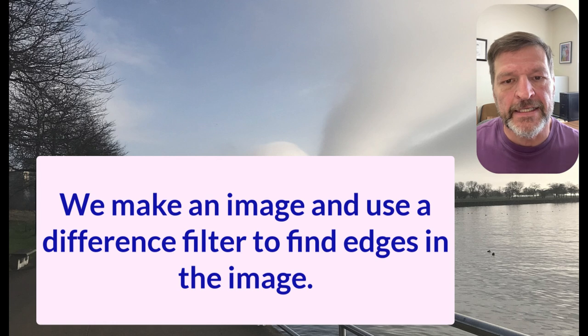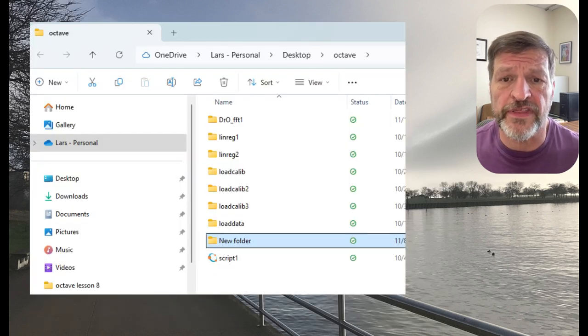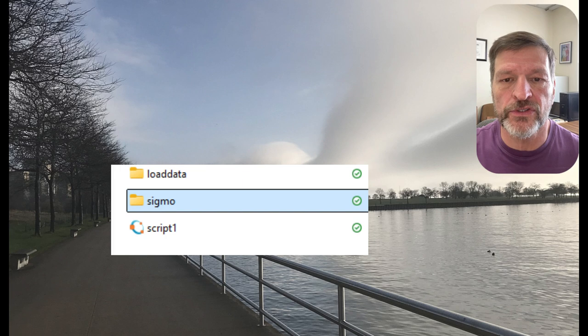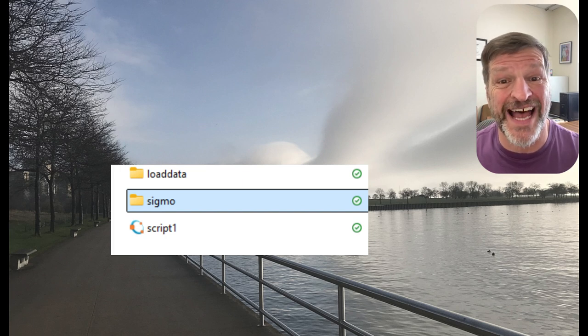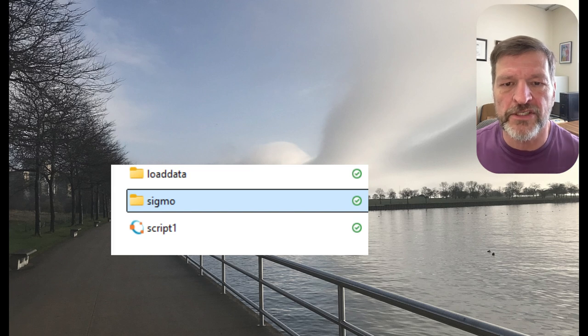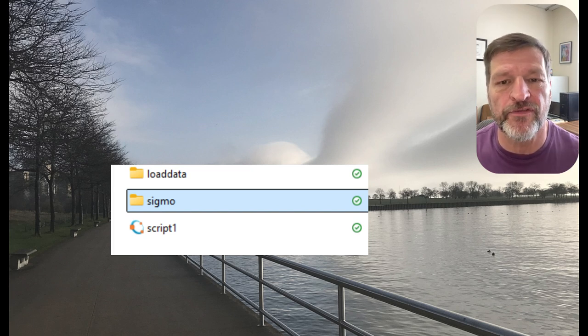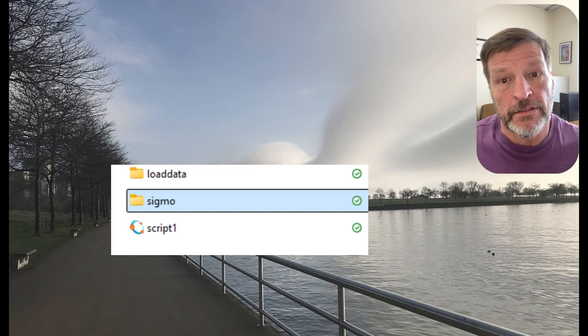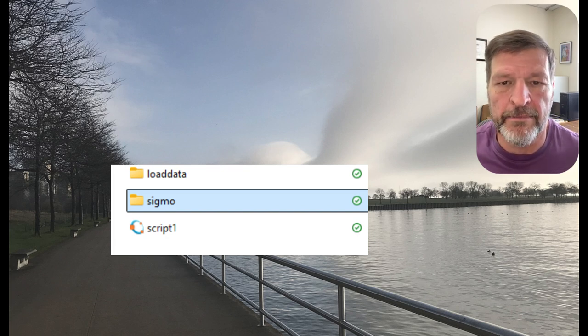Okay, we're going to start with making a new folder. I'm going to call that folder Sigmo, for sigmoid. I want to make a sigmoidal signal because the derivative is the highest. I could have used a trigonometric signal or some other type of signal, but sigmoids go very steeply from low numbers to high numbers, so I wanted to exploit that for the biggest effect.